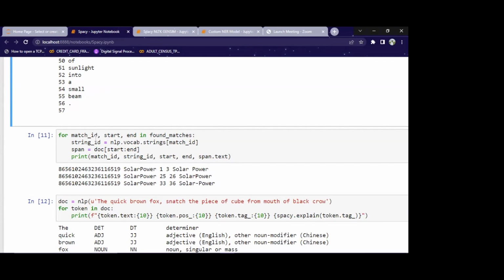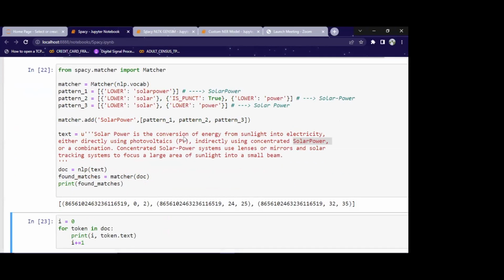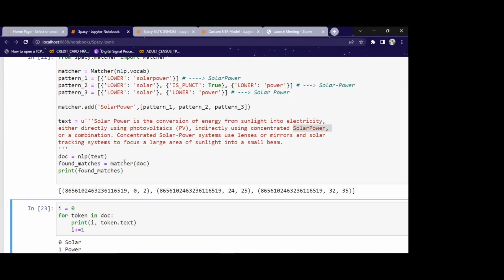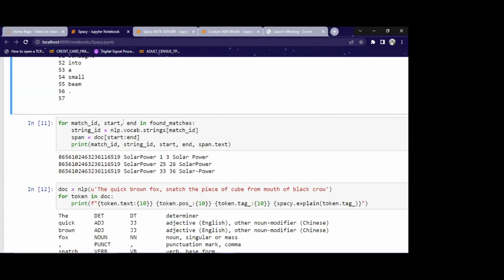So again, if you want to get the ID, you asked for the IDs, right? We have already seen this. We can go ahead here. We can just call NLP vocab strings, and we call for their IDs. From the found matches, the return of the matcher object, we call the match ID using a loop, and we get doc start to end.